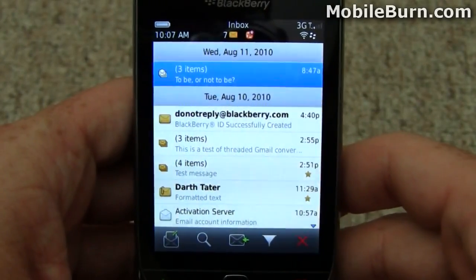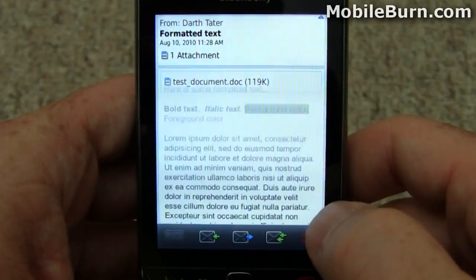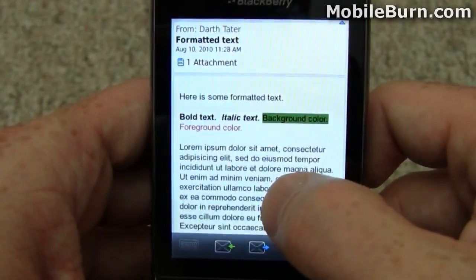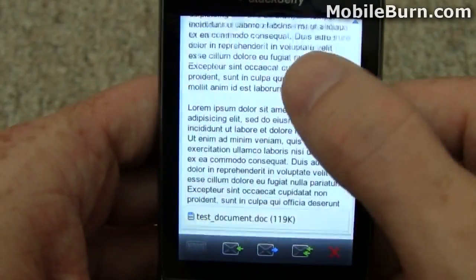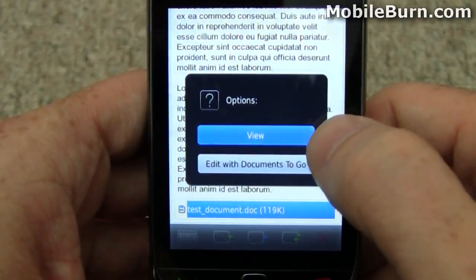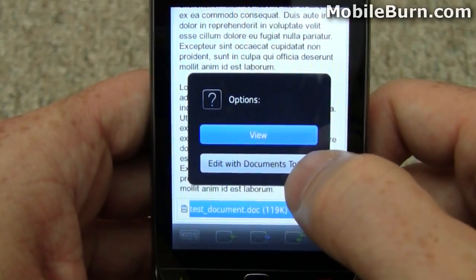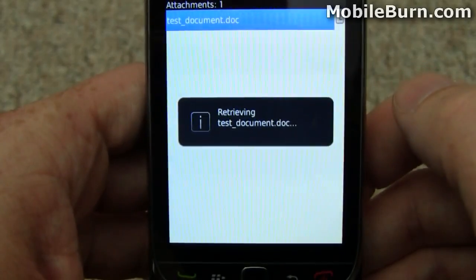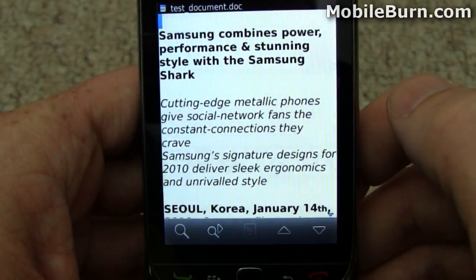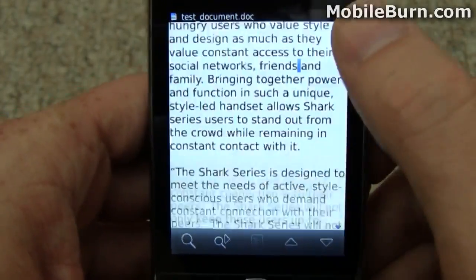Just to show you what the message editor looks like, we'll pull up this message here. You can see there's some formatted text. Everything works nicely. It's an attachment. So we'll open the attachment. You can view it or edit it with Documents To Go. We're just going to view it. And it's just a Samsung press release.